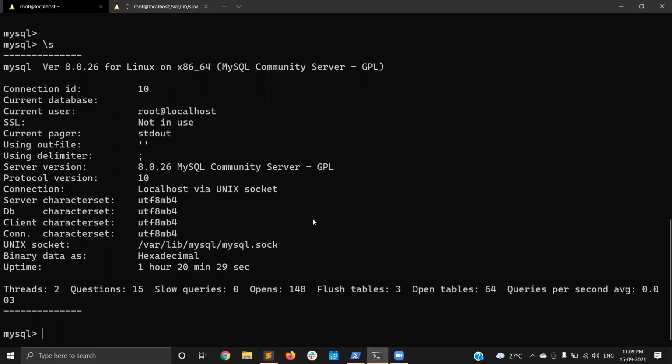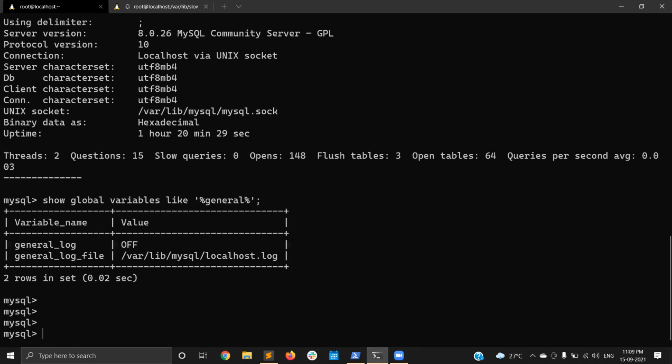For the general log, you mostly have two variables in MySQL. The first one is general_log, and the other one is general_log_file. The general_log variable is used to enable or disable the general log, and general_log_file is used to define the location. By default, it will be under the MySQL data directory. If you want to change the location of your general log file, then you can mention it using this variable. By default, the general log is always off.